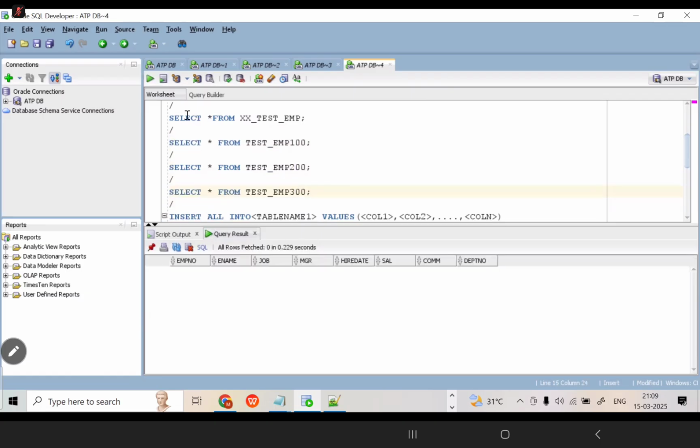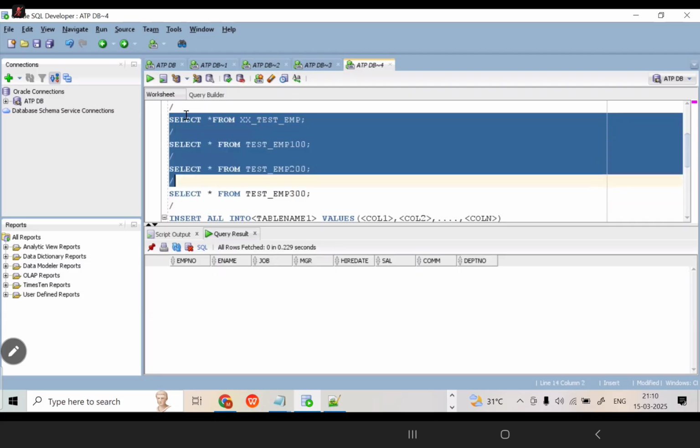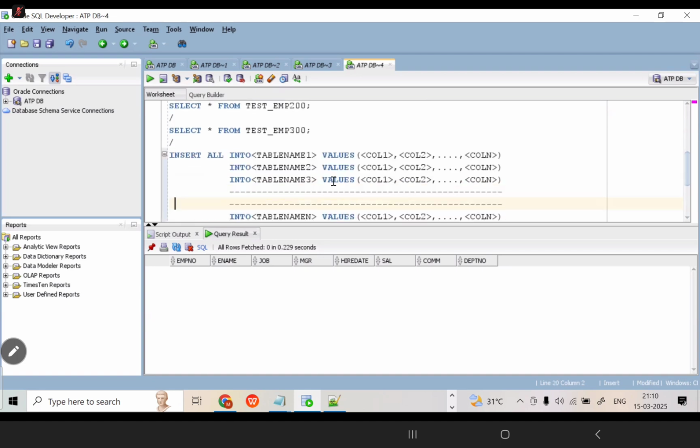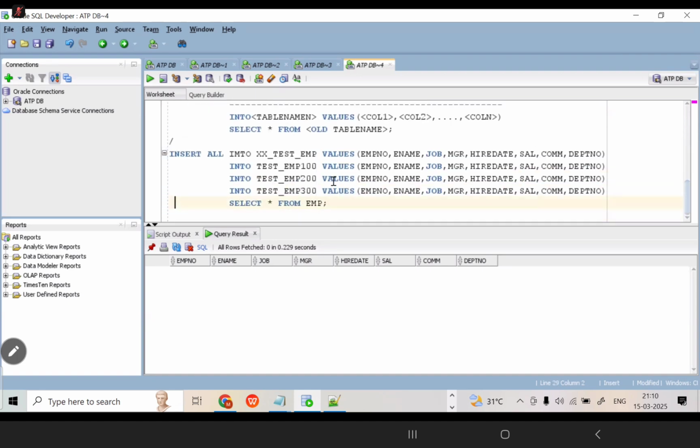Now I am going to execute this query with a single command. After execution of that command, whatever data is there in the employee table is stored into the new tables only. You can cross check. Now I am going to execute this query.